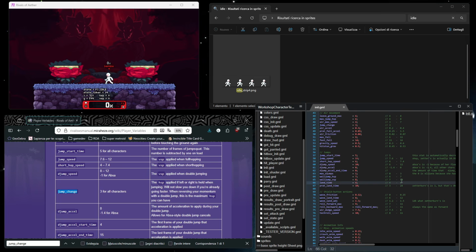I recommend keeping it in the range, because higher than 6 frames might eat some inputs because of how Rivals' buffer works. Then you have pratland time. This is specifically the time you spend in land after you get out of special fall. So in this case, 10 frames.